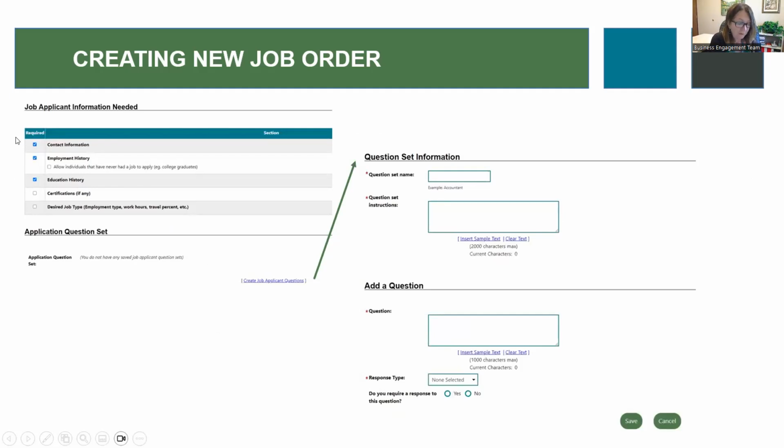If you prefer to do any additional screening of applicants, you can add questions to your custom job order, as you see here. And you can require a response or make it optional for them to respond.